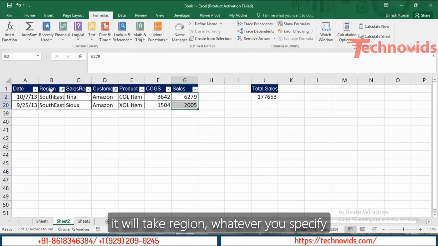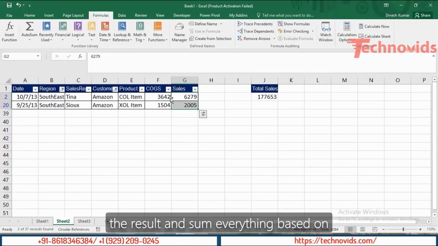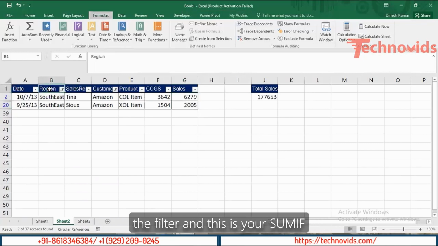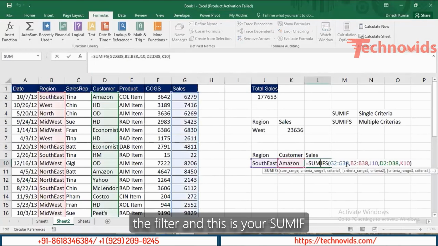It will take region, whatever you specify, and customer, whatever you specify, and it will take the result and sum everything based on that criteria. So I'm done with it. So I remove the filter, and this is your SUMIFS function. Okay, you're taking the sum based on some criteria given. Okay, very useful function in Excel.